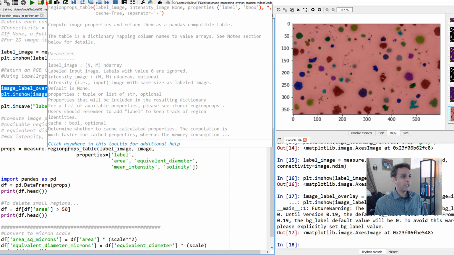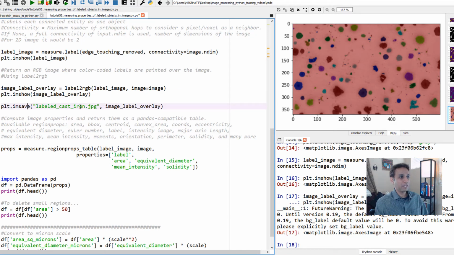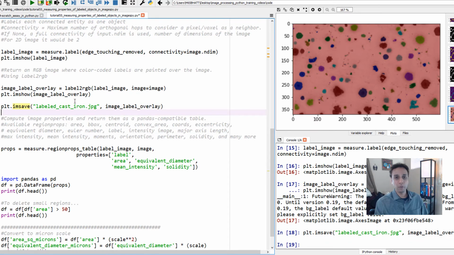If you want, you can save this labeled image because they're always great. And how do you save these labeled images? plt.imsave, go ahead and save it. It's going to save to my root directory.